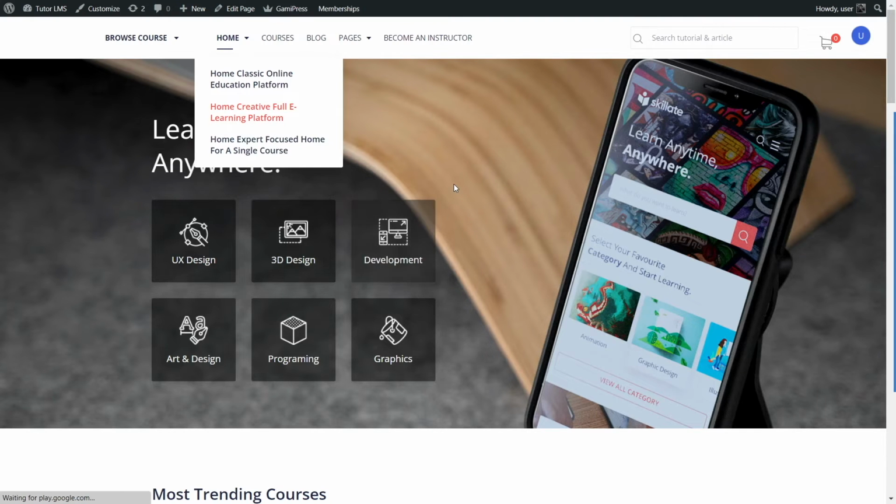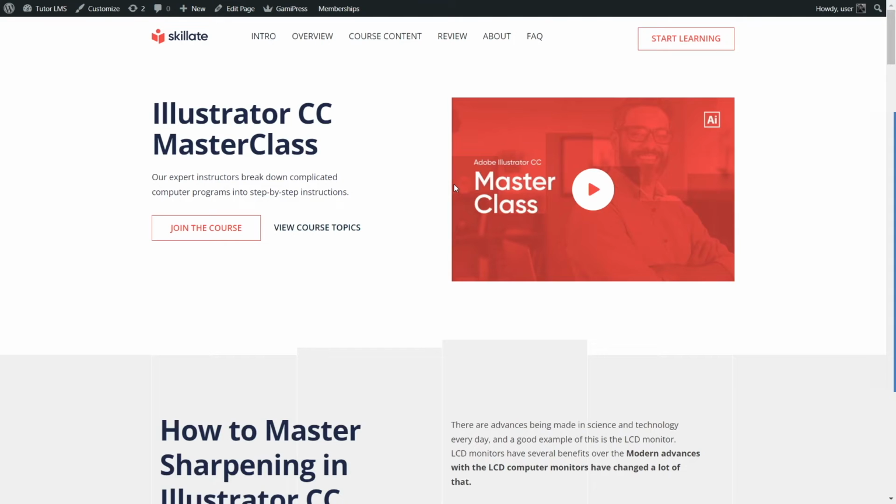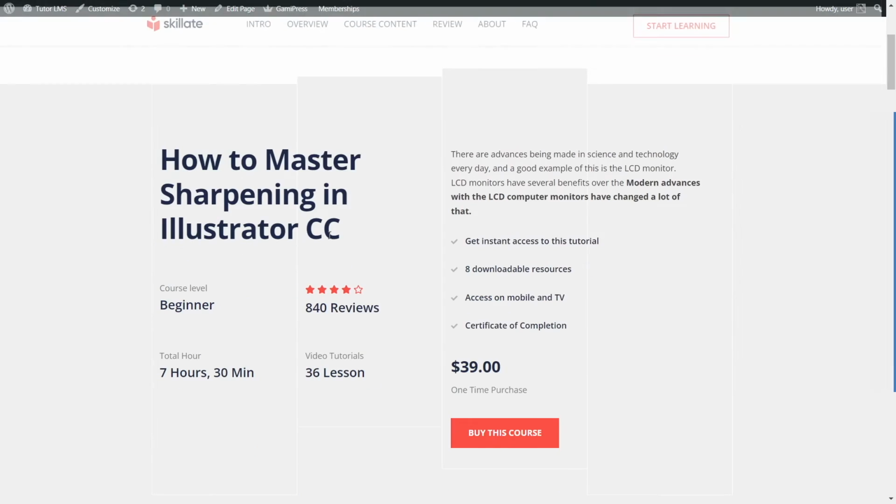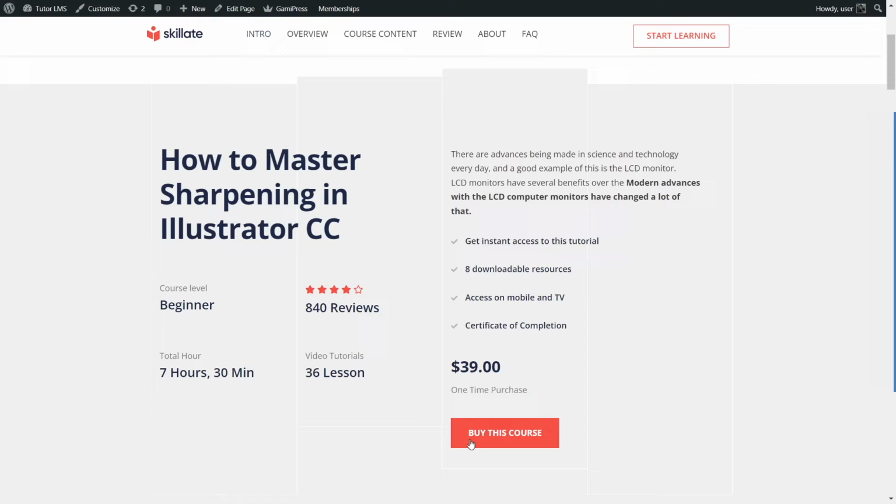So unlike the previous 2 templates, this template is for a single course. So if you're looking to build a single course LMS website or a website for a single instructor, then this template would be best for you. You see, a single course is focused here instead of multiple courses. So your students can join the course directly by clicking on this button. They can also view the topics.